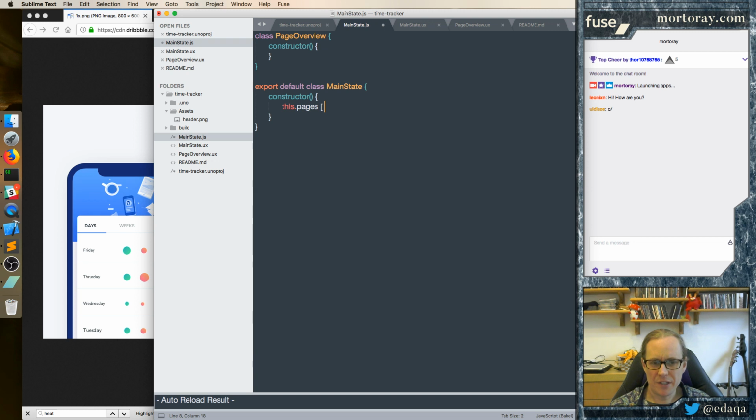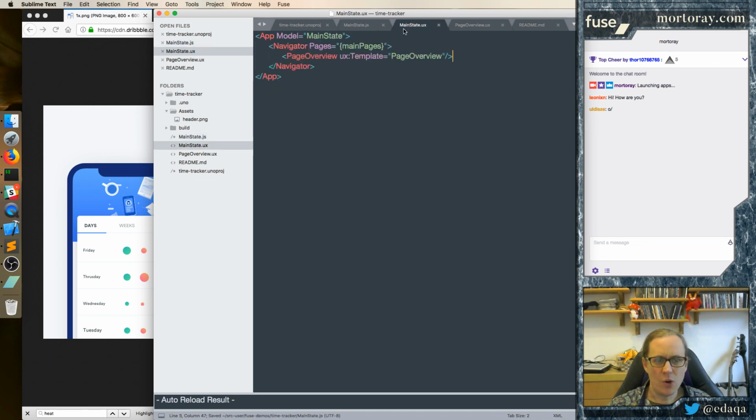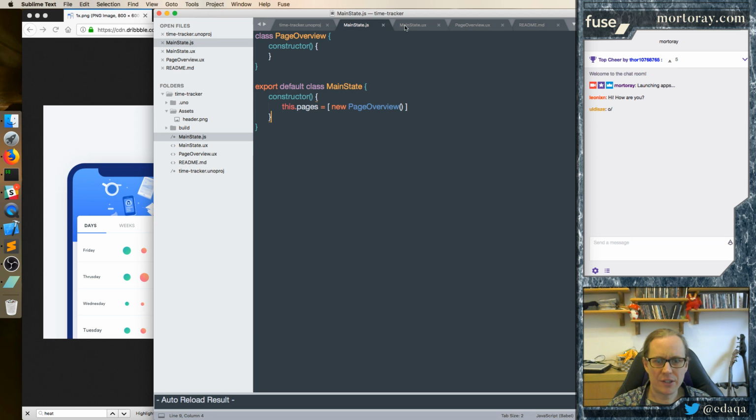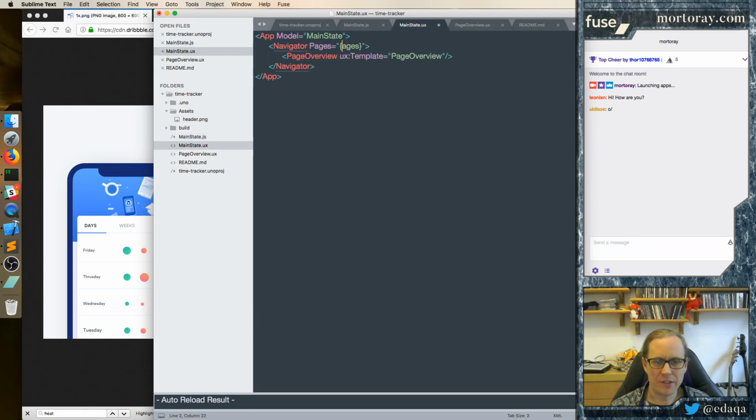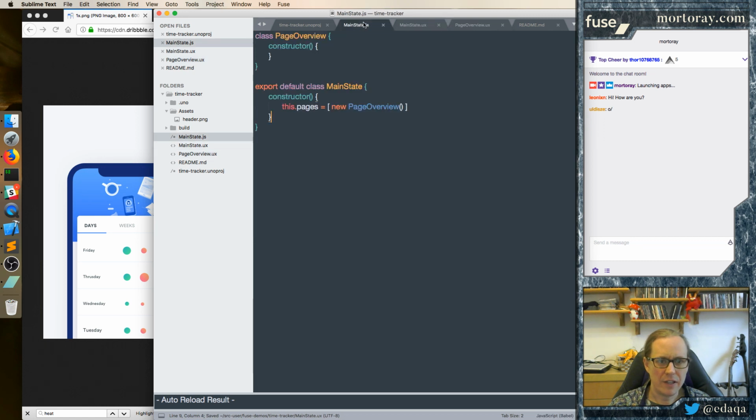And we're going to set up the pages here. The subpage equals new page overview. We'll connect the state later as we need to. I just want to get the basics set up first. So we have the overview. It maps to the main pages. Maybe I should just call it pages. We're already in the main state. Then page overview, and it's in a navigator.